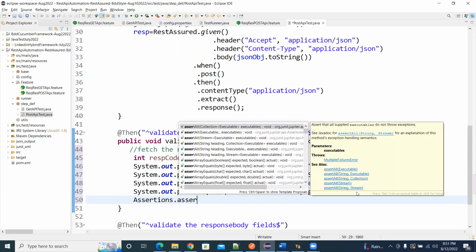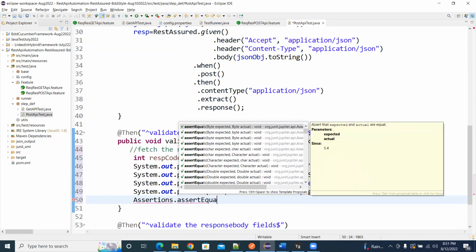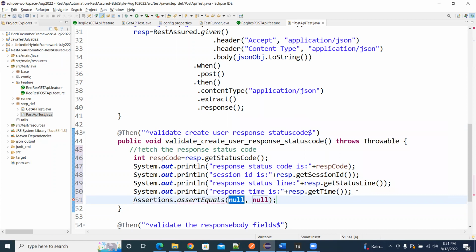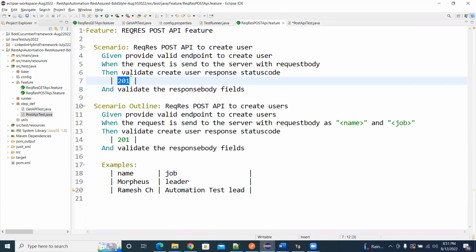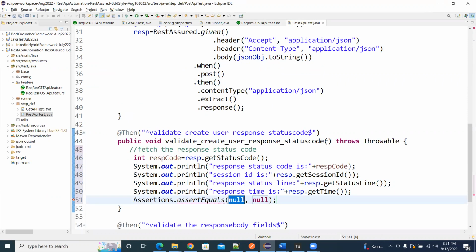Assertions dot assert equals. So how can we do it? Because you are getting it from the data tables, you can use that. With data table, because you can see here post, this is a data table concept, right? This is a data table you kept in the step below. In the step below you are giving your data. That's a data table concept. So you have to write a data table here. Am I right or not? So data table we have to write.